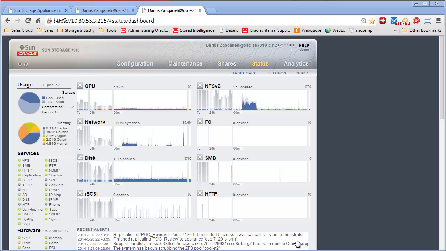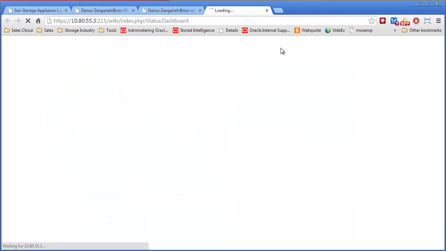Tonight I'm going to spend some time showing you how to set up remote replication between two ZFS appliances. The first thing I want to point out is that there's a pretty detailed document guide inside the online help.